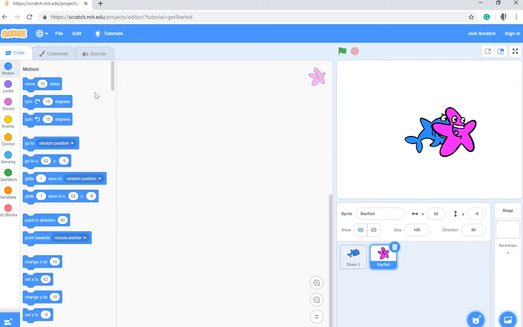Really important that when you're coding, the sprite that's highlighted in blue is the code that you're working with. So right now, if I was coding for the shark, I would have to click on the shark. All right, so make sure you're on the correct sprite when you're coding. So let's go ahead, we're on shark, and we're gonna change the size. We're gonna make him a little smaller. So instead of 100, you're gonna click in size, get rid of 100 and type in 80. Hit enter. Now we're gonna go to the starfish. We're gonna go to size, get rid of 100. We'll make her 30, hit enter.